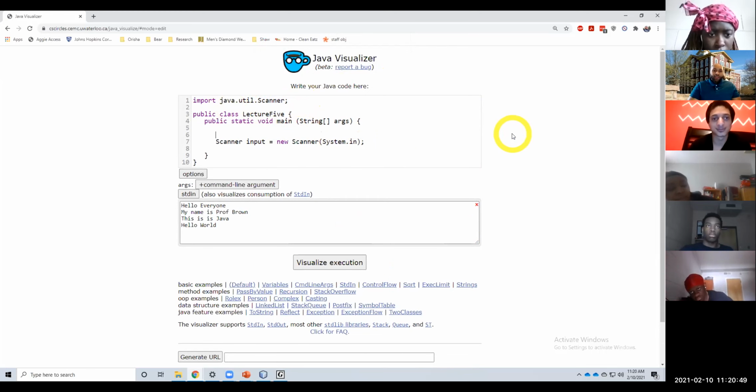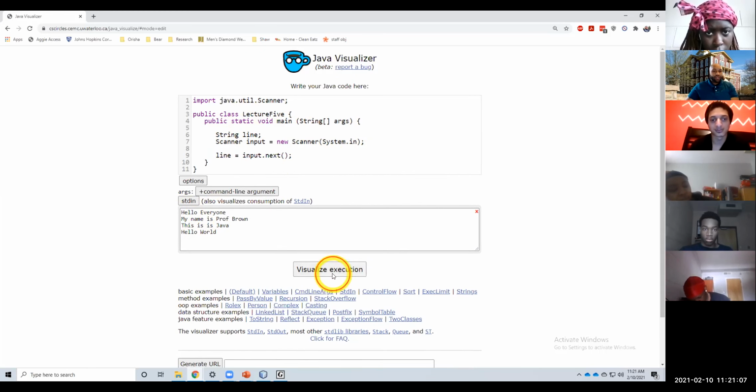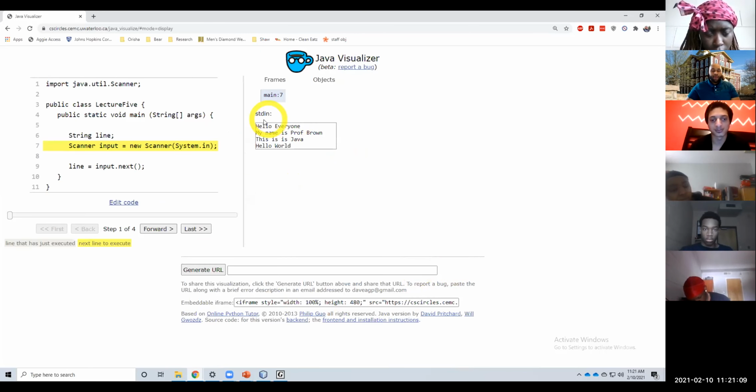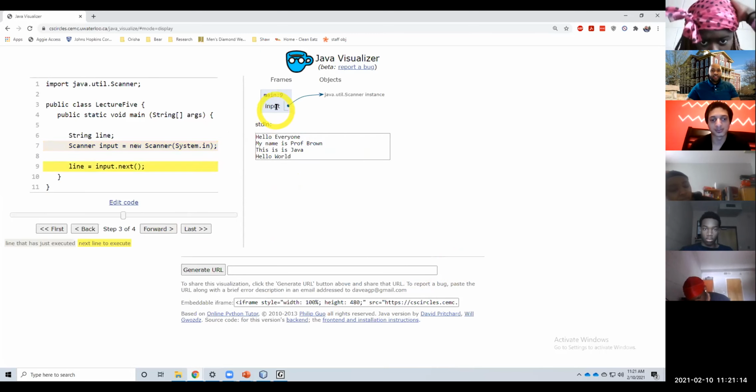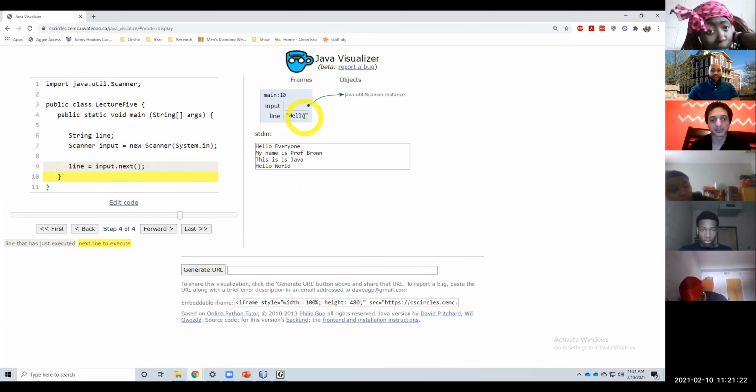All right, so let's create a string. String line. Let's say line equals input.next. Let's just start there. So line should equal hello when I run this. So here's our console that we're reading in. So the first thing is we create our scanner. So input points to a scanner. And then we set line equal to input.next. You see line equals hello.